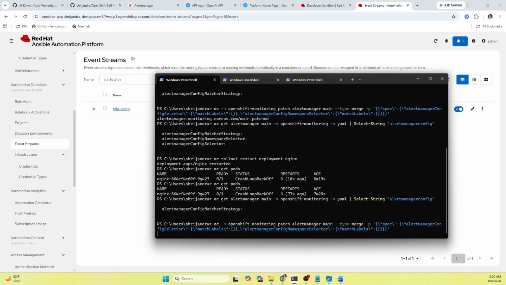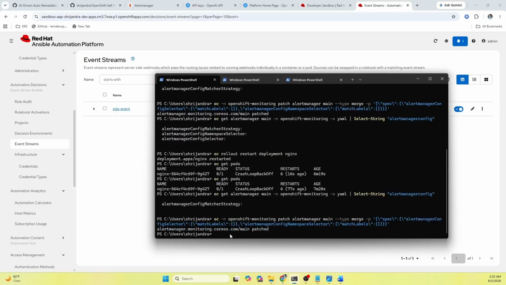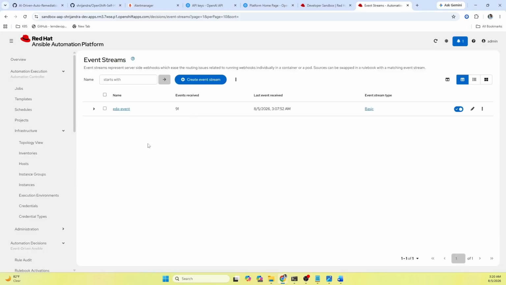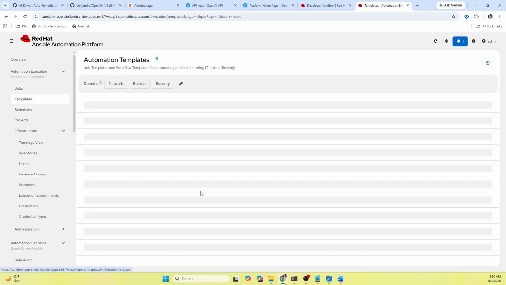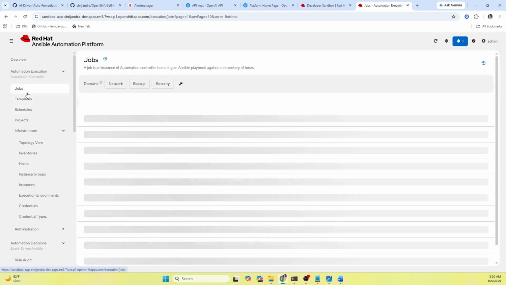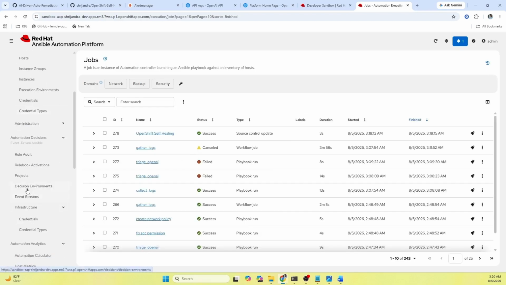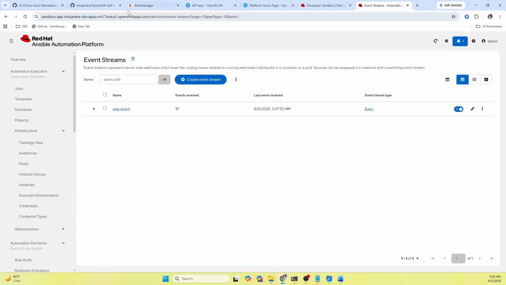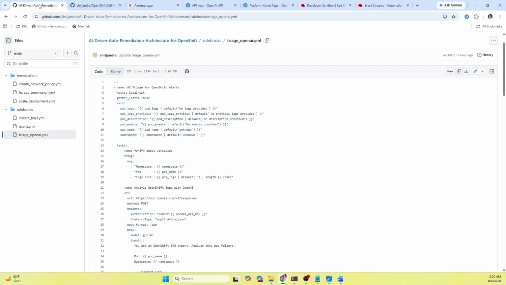We are expecting to get the event as 92. Once we get that event, it will try to run the gather logs workflow template. Okay, for event stream, and still, this is the triage OpenAI.